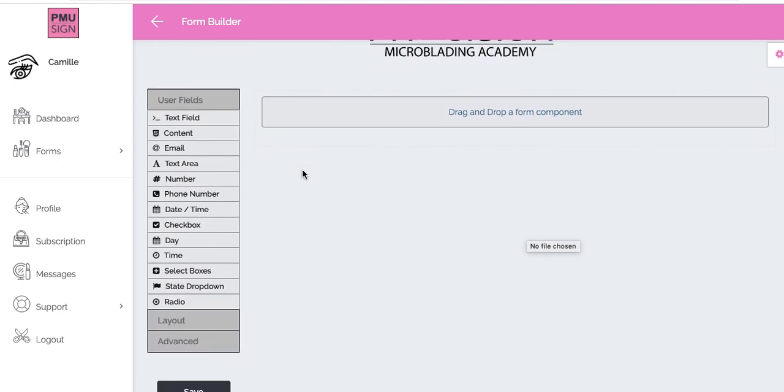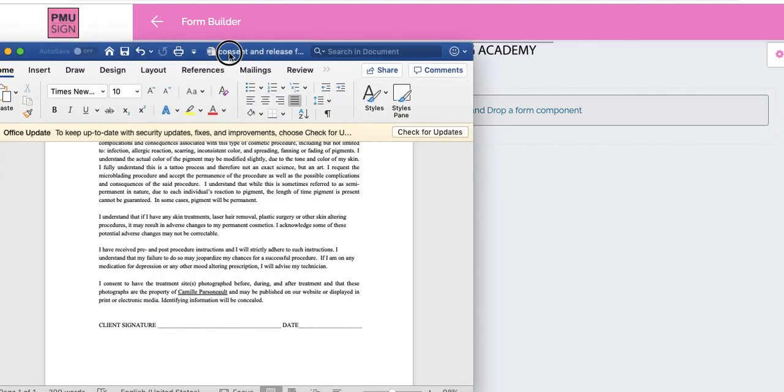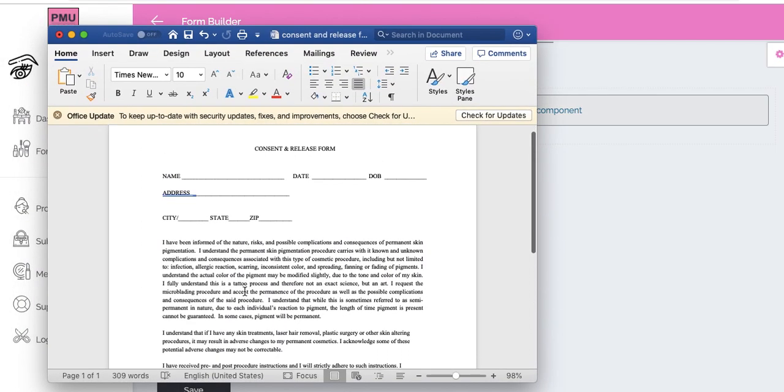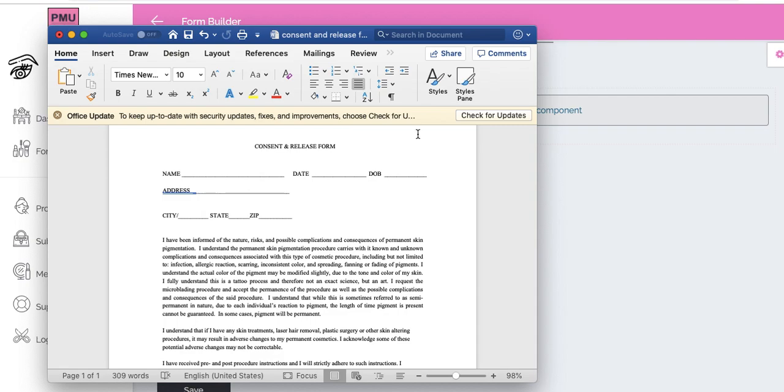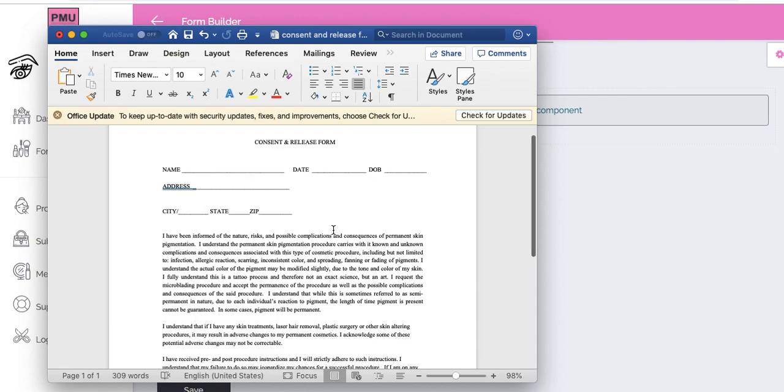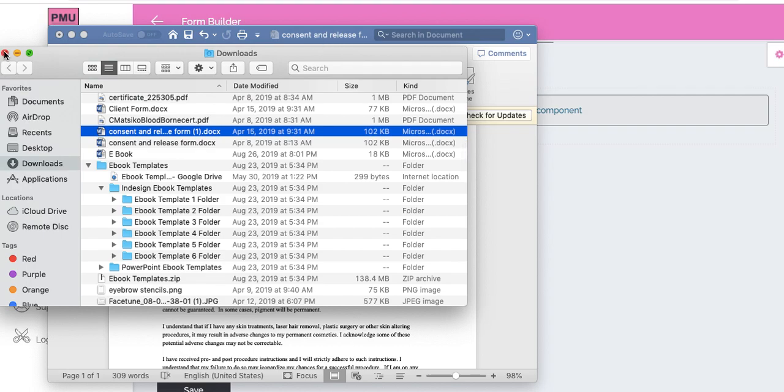And then I'm going to go down here. So again, I am going to recreate what I have in this Word document in PMU Sign. So again, the most important thing that you really want to focus on when creating a form is that it has a nice flow. So I do like to have different columns. Oops, let me exit out of this.